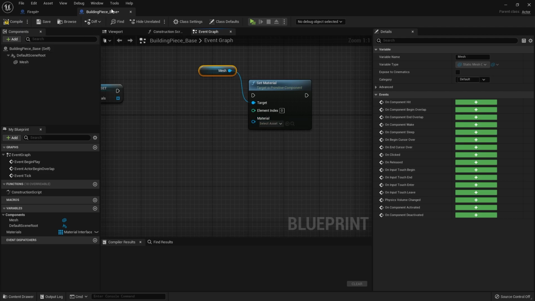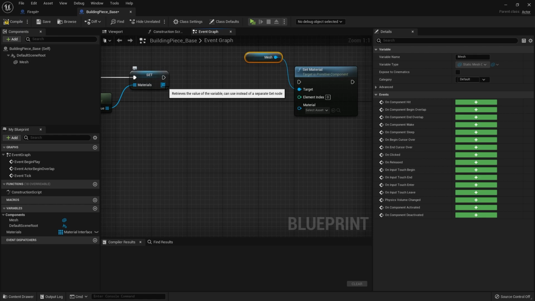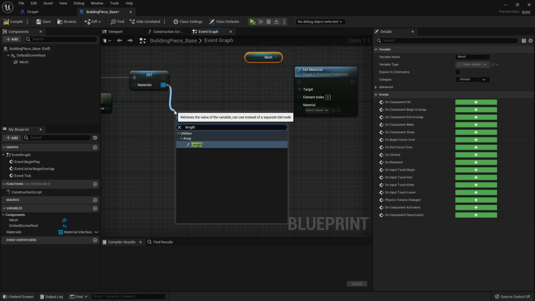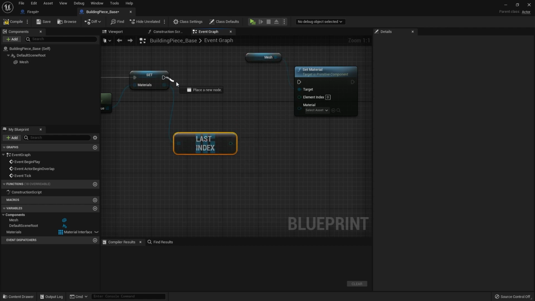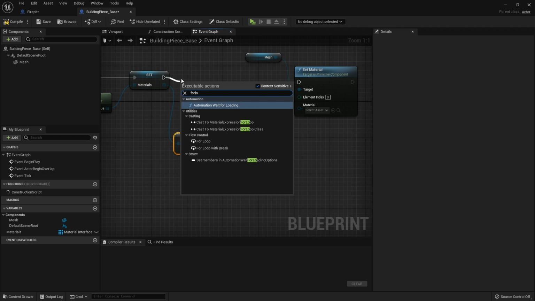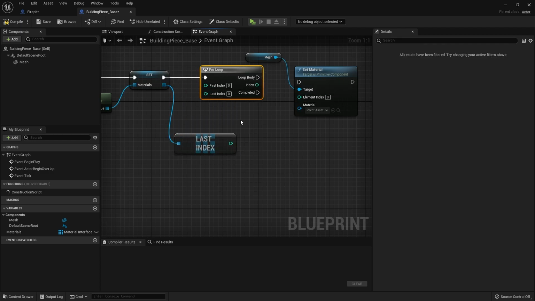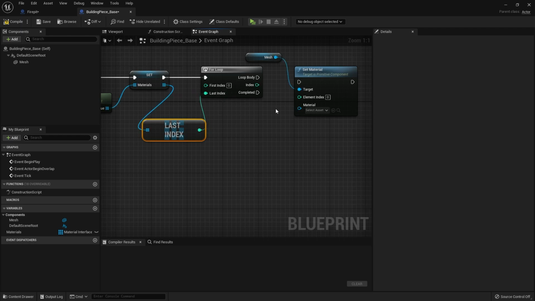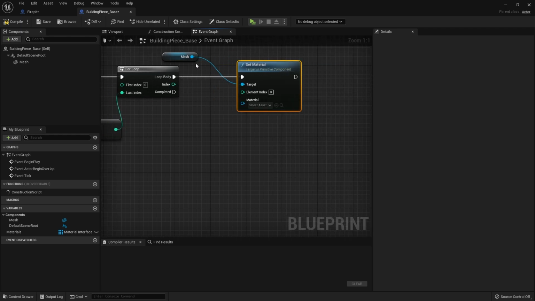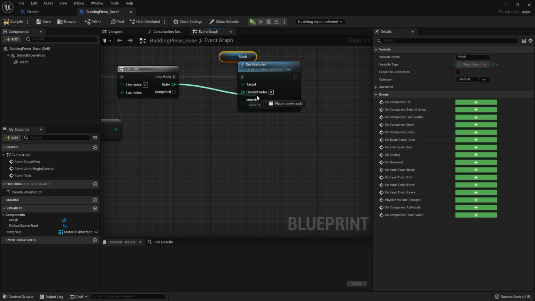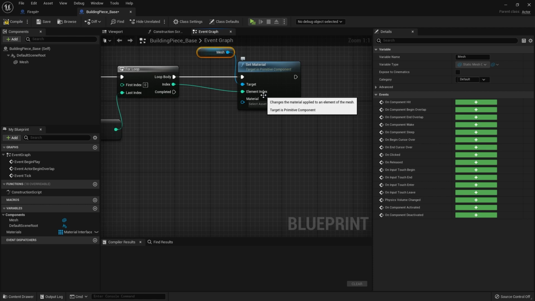Now, because this is the base class, we don't know how many materials the meshes may have in the future. So this needs to be dynamic. So what we're going to do is take the materials array here and its length, or easier one would be to get the last index of it, and then do a for loop with that index. So for loop, and then that goes into the last index there, and then put that loop body into the set material. The index will match up with the element index, so plug that in. And on the material, we want to change that to the material we want to be using. And that material we want to be using is going to be the preview one.